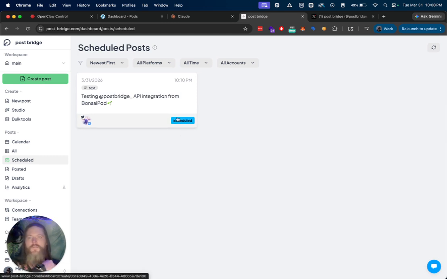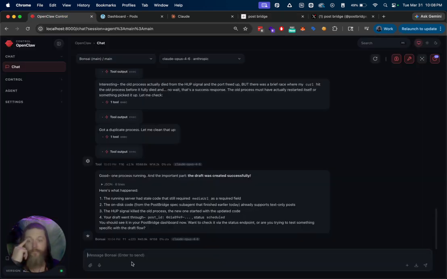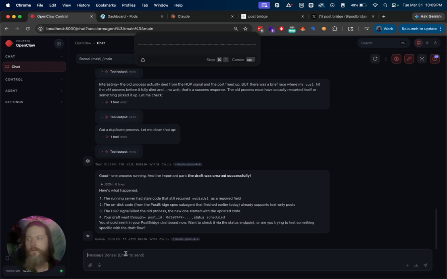Okay, that is scheduled. Alright, I just scheduled that. I tagged PostBridge in it, and that'll go out in about a minute. I just wanted to see it in the content calendar, month view, the week view. Really loving PostBridge so far.